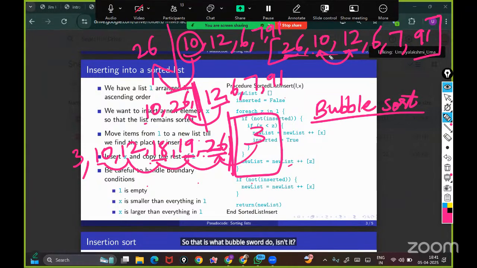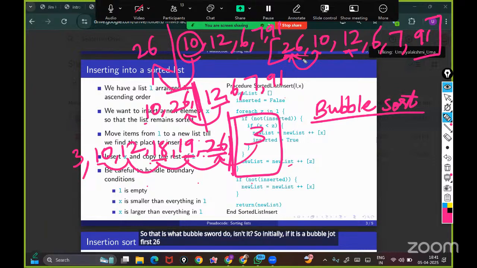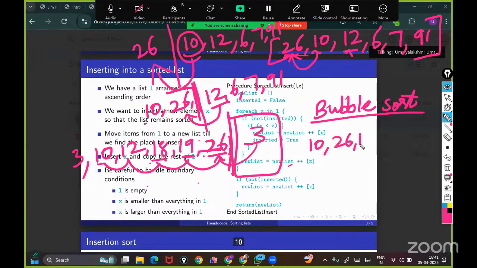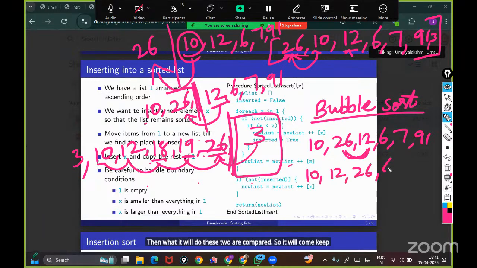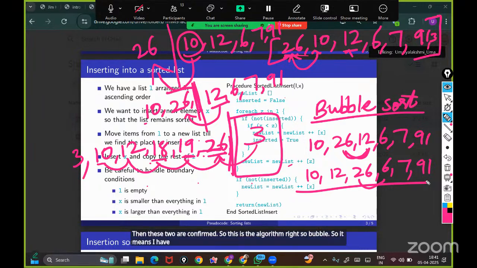Okay. So initially, if it is a bubble sort, first 26 and 10 are compared. 26 is greater, so sort it as 10, 26, 12, 6, 7, and 91. And let me add 3 also. Then what will it do? These two are compared, so it will keep it like this. Then these two are compared. So this is the algorithm, right? Bubble sort means I have to check with the adjacent element and swap it.